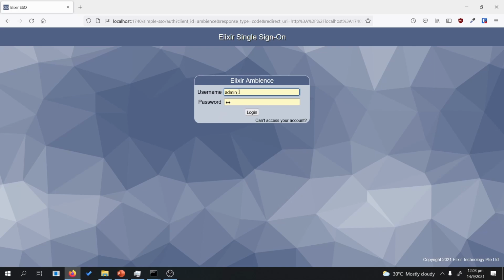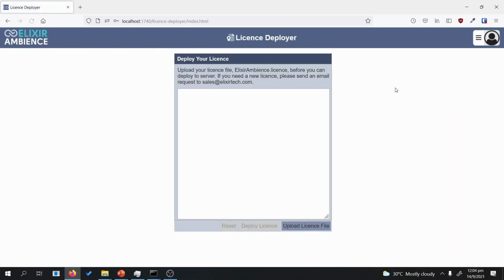The default account username is admin. Watch out, it's case sensitive. Then the password is SA, so Singapore, Australia. They are all in lowercase. Once you enter that, press login, and you will be redirected to the license deployer page.